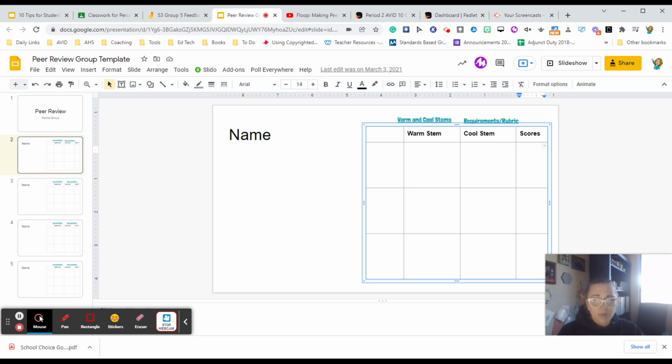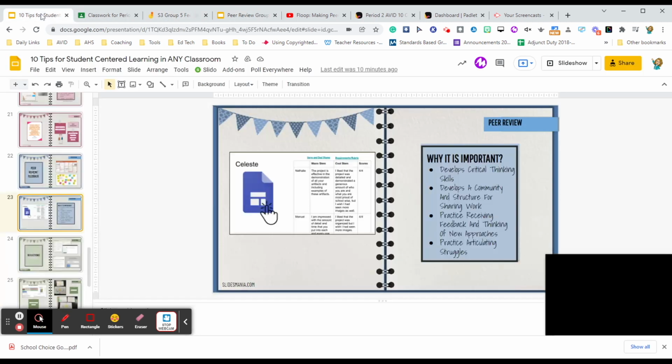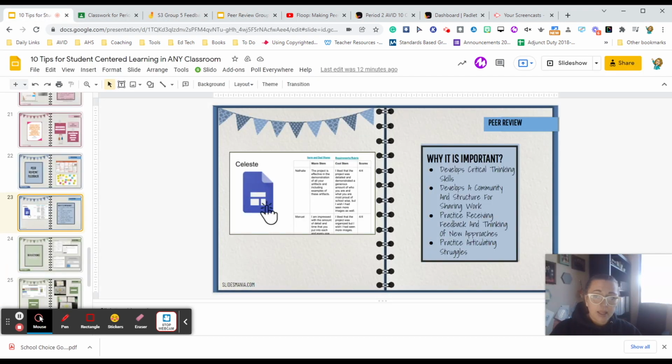And I really liked this one because it gave me a big overview. Students got one slide of all of their feedback. They didn't have to go through multiple feedbacks. It was all right there on one slide for them. And so that's just another way to build in feedback.